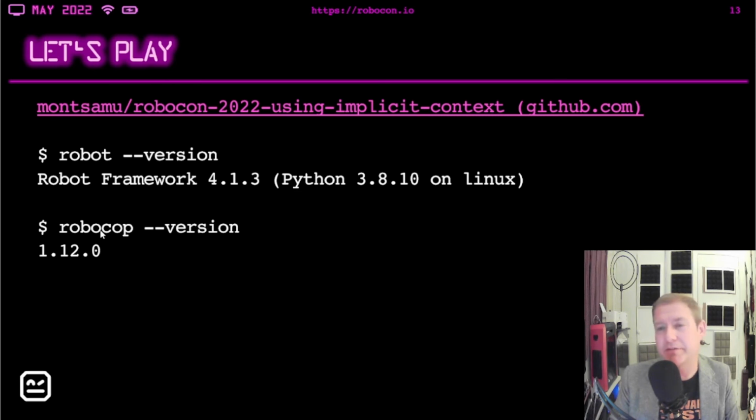And the files that I put up there are happily accepted by RoboCop version 1.12. I haven't gone up to RoboCop 2 yet. I will soon. I'm getting more and more happy with using RoboCop to make sure no one can check in code that's terrible. So anyway, let's check out what we've got here.